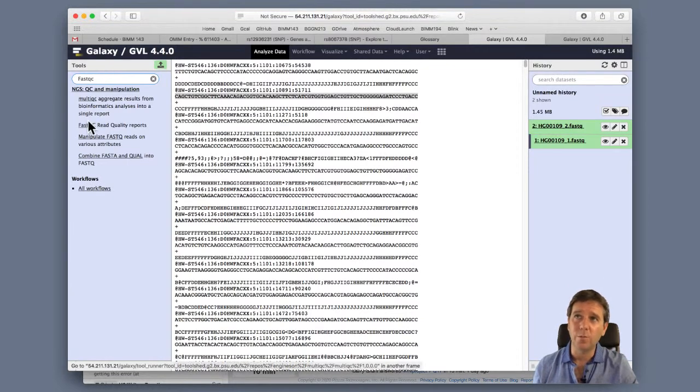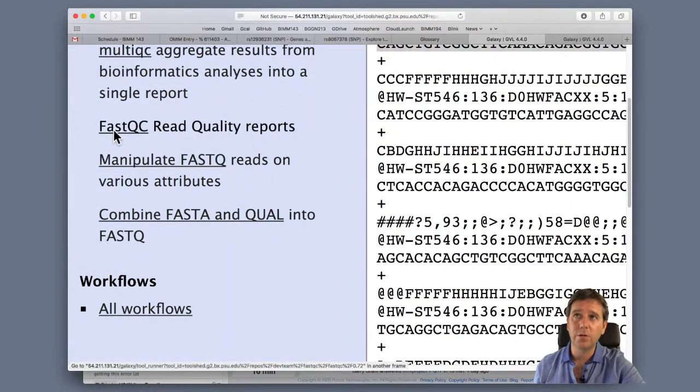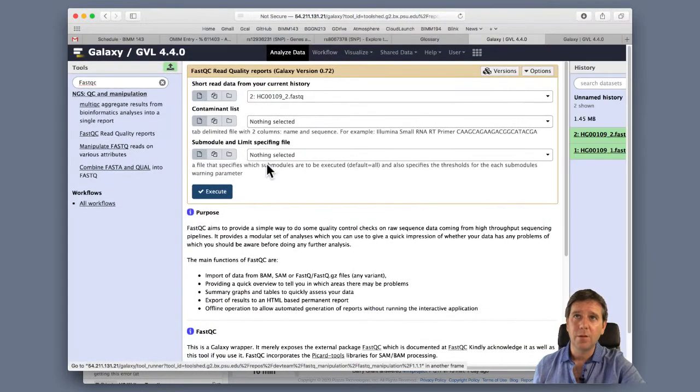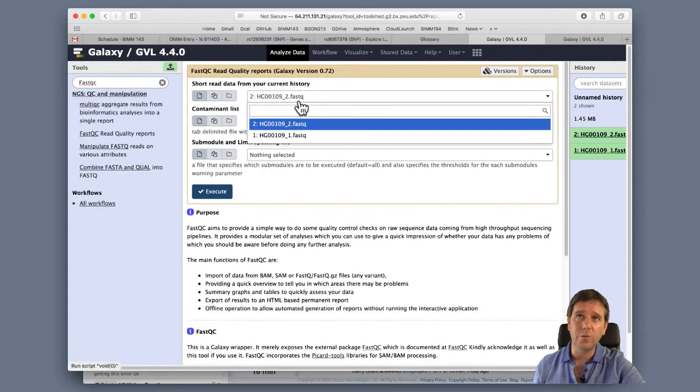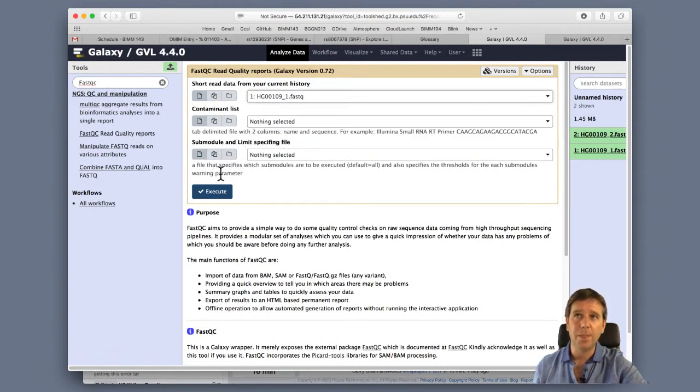I've got some different ones. I'm going to pick the FastQC one here, Read quality reports. And here I'm going to click, let's just do it for one of them for time constraints. You can do it for both individually, for example. And it tells you about the program, FastQC.